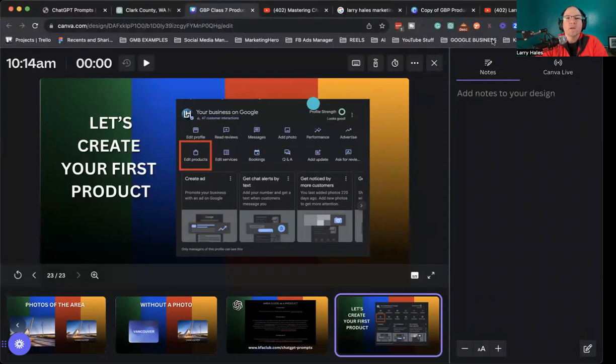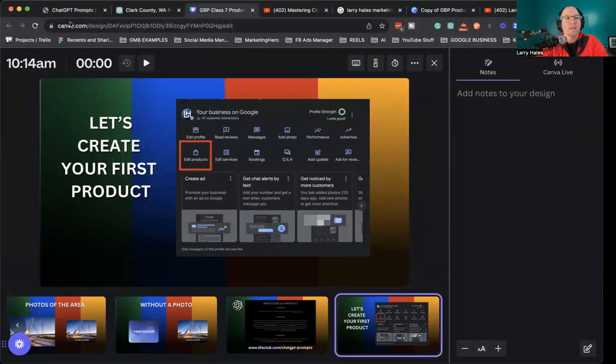So let me change my screen view here. There we go. And we're going to hide this over here. We're going to move it so I can see what I'm doing. Give me 1 second.